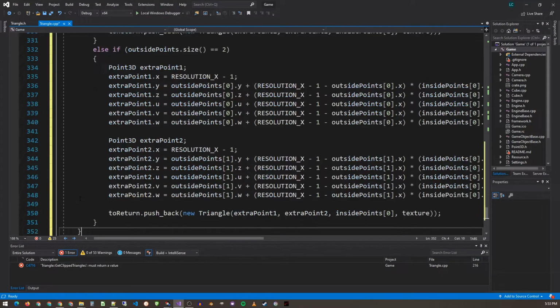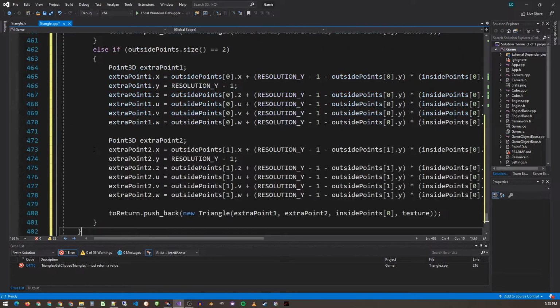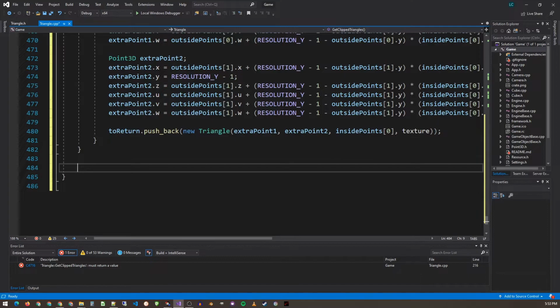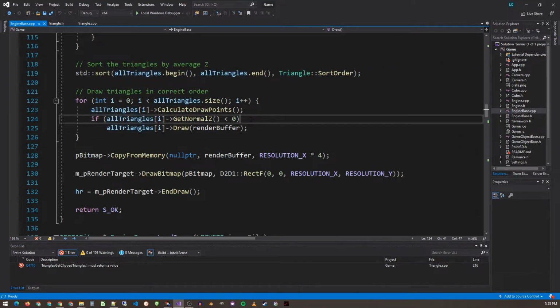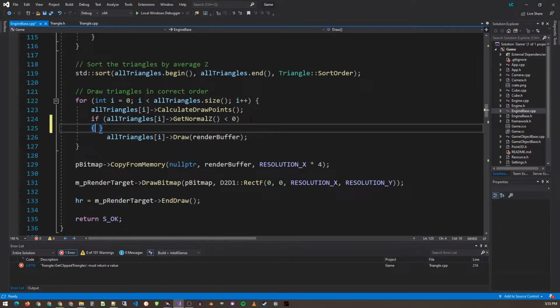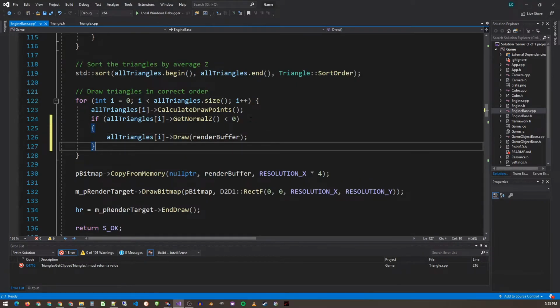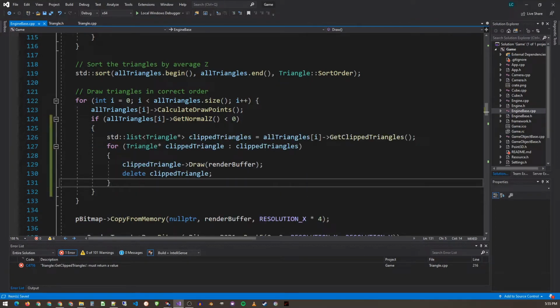We're going to do the same for the right side, then for the top side, and finally for the bottom side. Now to use this method, I need to go into the Engine Base class in the draw method, and instead of calling draw on each triangle, I'm going to calculate the list of clipped triangles and draw the result. Let's see what we got.